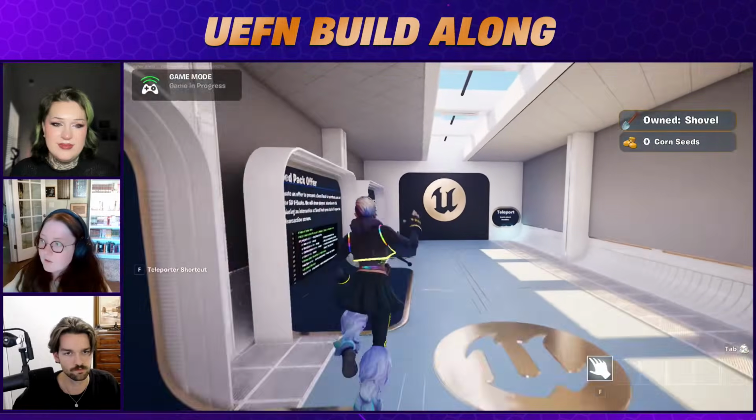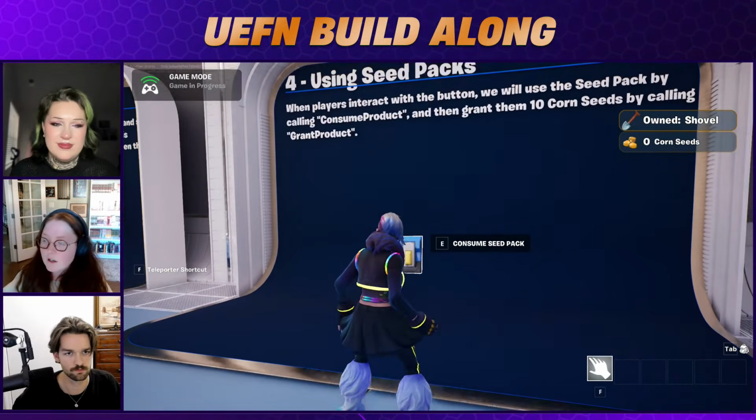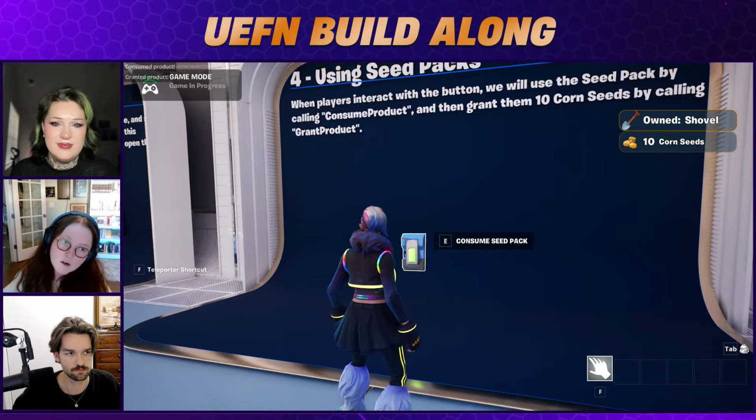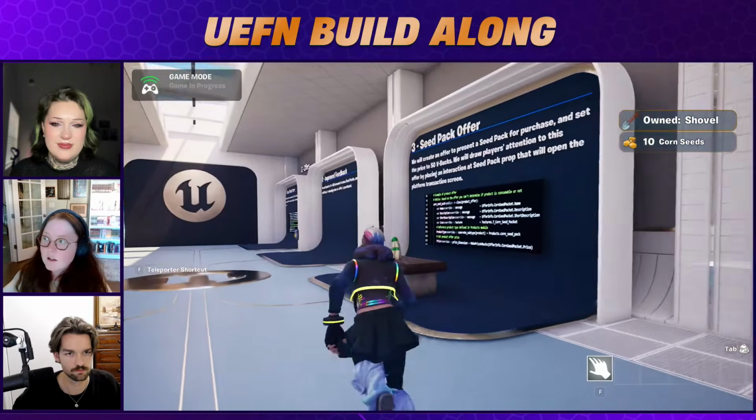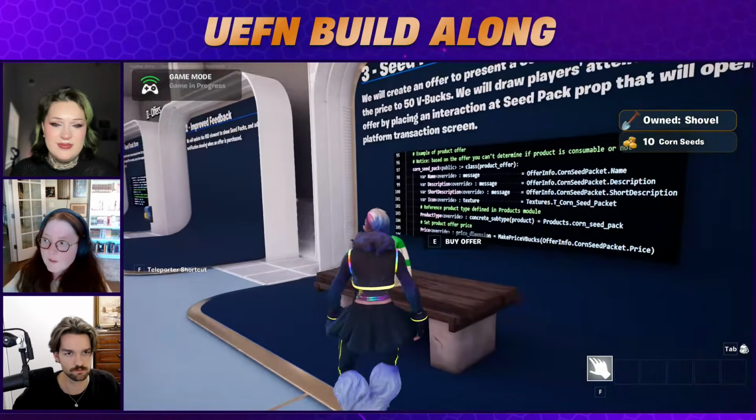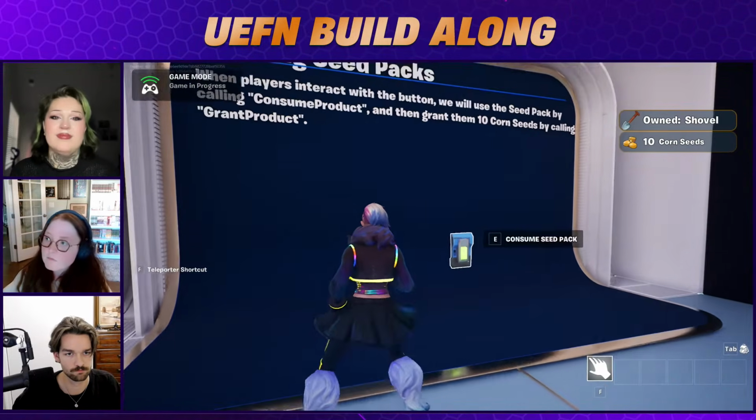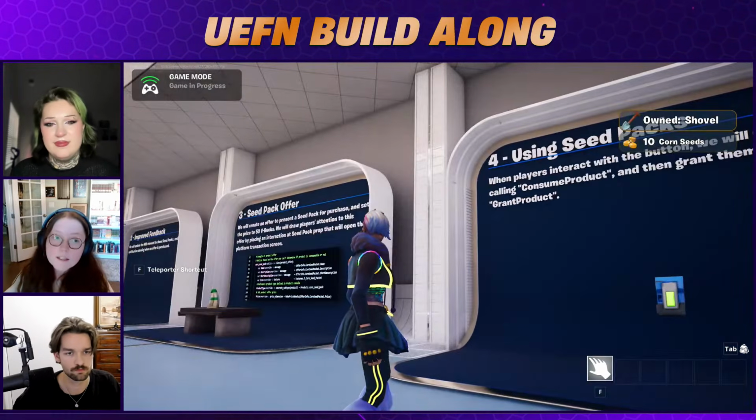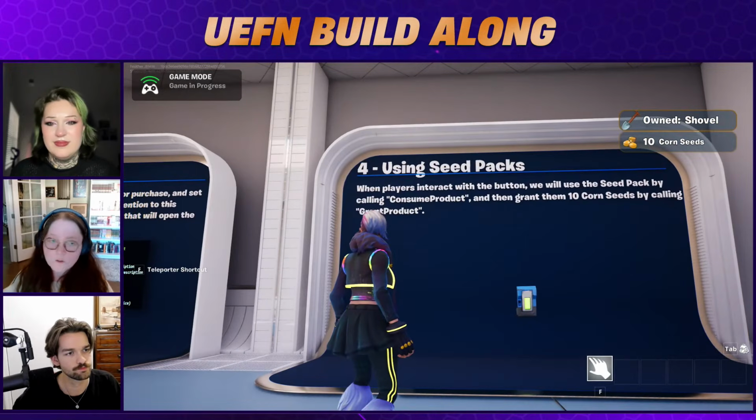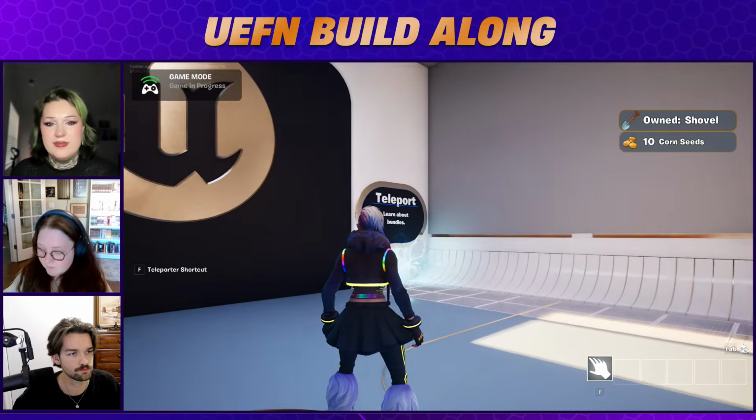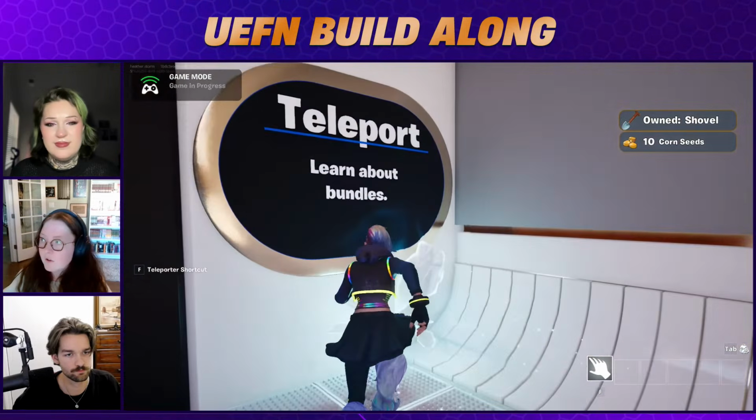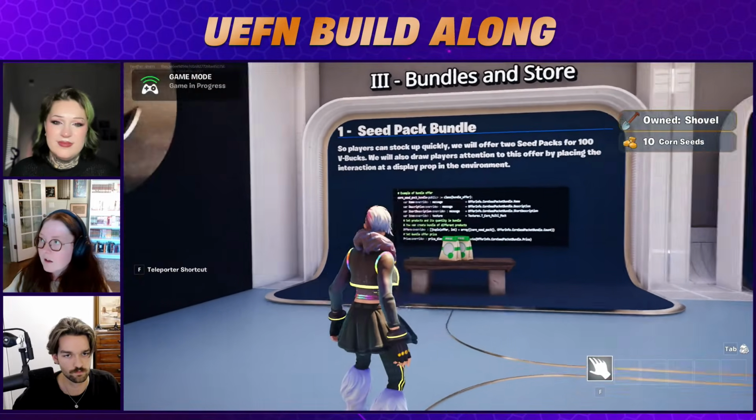So if I come over here, the way that this verse is already written, if I consume, I get my 10 corn seeds. So that's like converting this offer that I had into a corn seed that I can use. Now, the corn seed is also a product, so we could use the grant product to grant that. Again, we'll go over this code in a minute. But first, I want to walk through the hallway a little bit more.